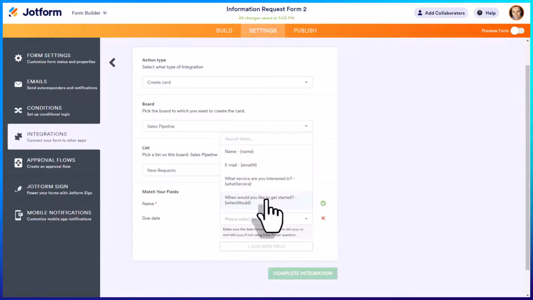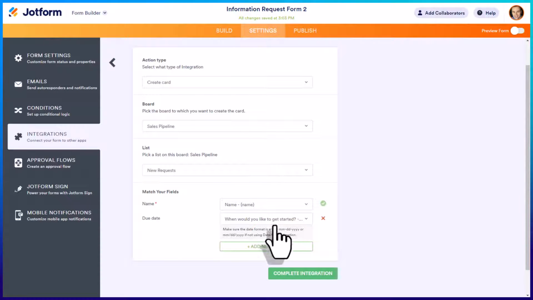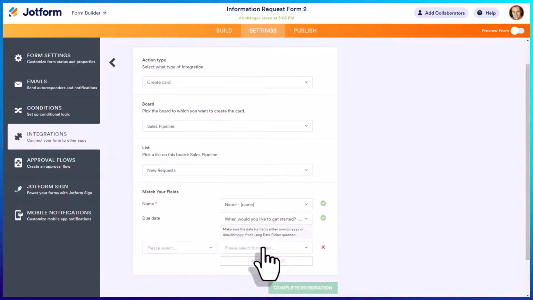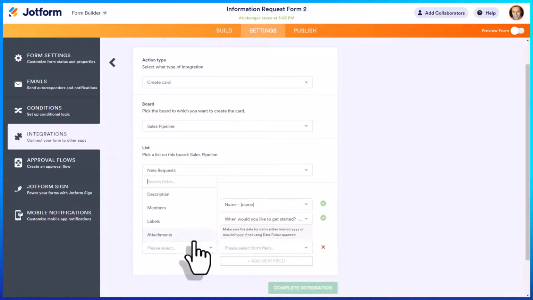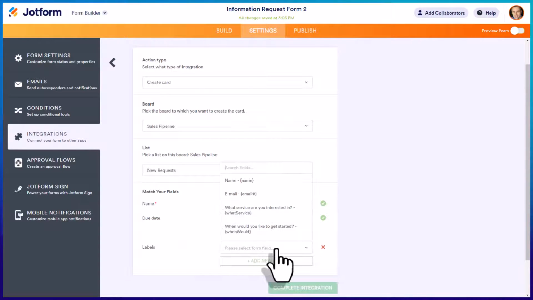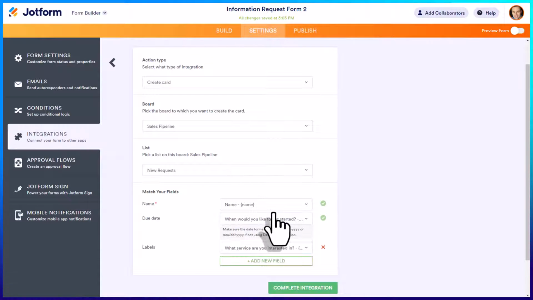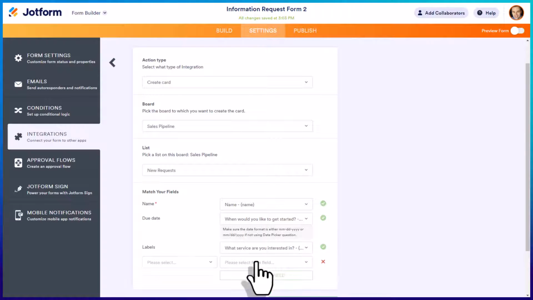That's the option we want there. So when would you like to get started? We want it to sync with that due date. Let's add another field. In this case, let's take a look at those labels, remember? And that's where we want to pick the drop-down. What service are you interested in? So I'm going to select that. And then the last one, the one that we haven't picked yet, is the email.